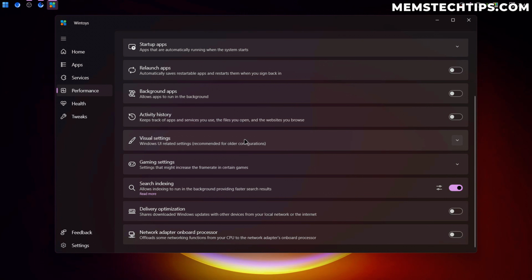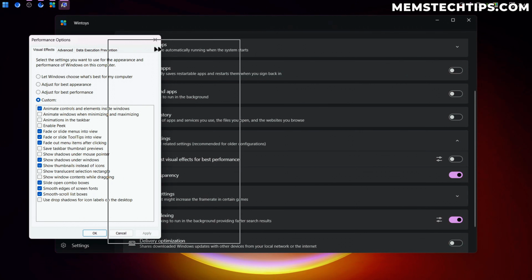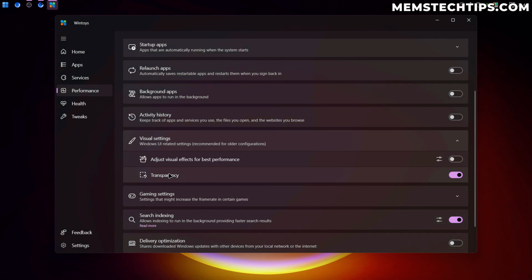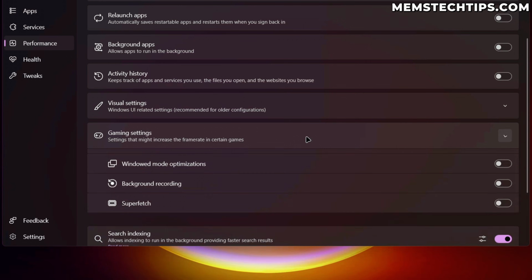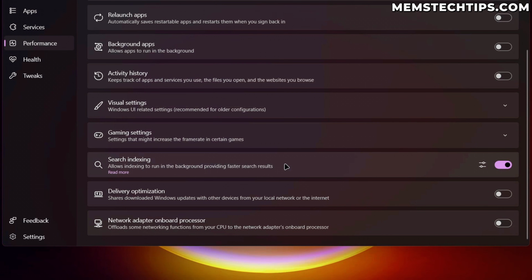You can change some Windows UI related settings. You can automatically adjust visual effects for best performance. Some people don't like doing this because it makes some stuff in Windows look bad, but it basically sets these visual effects in Windows. Then you can also toggle transparency effects here, which I do have enabled. Then we have some gaming settings. I do have game mode enabled, but all of these others are turned off, and you can set these according to your preferences. We've got search indexing and we've got delivery optimization, which I do recommend having switched off.